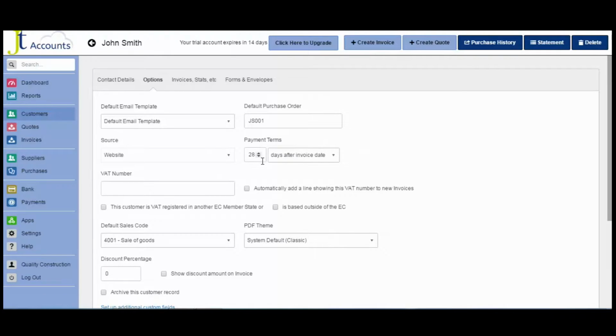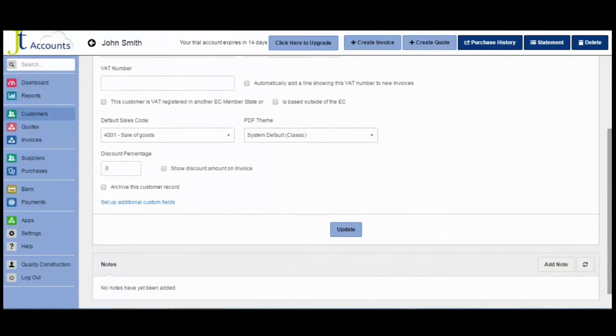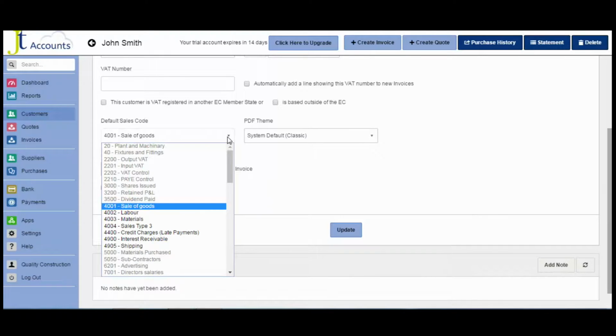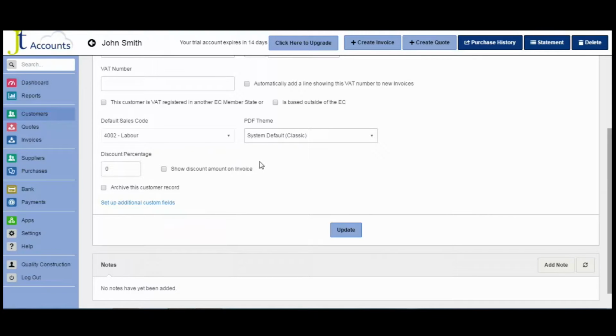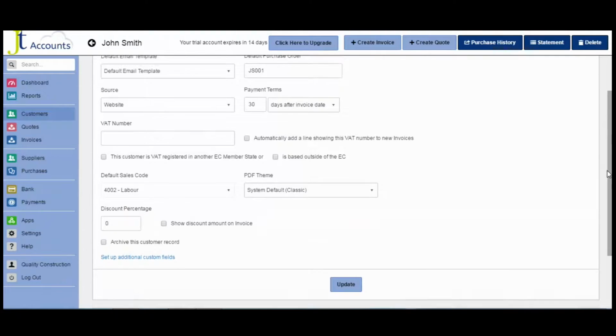We can also choose their payment terms and conditions, so by default my business is set 20 days. If I've agreed to any special terms, I can change that on here, so I'm going to change that to 30 days after invoice date. If you deal with EC sales, we can continue to add in their VAT details onto the invoices also, and we can set their default sales code as well. So by default I've got sales of goods, but I could just default through that to my labour if I wish to. I can also choose the invoice template that I'd like to use that customer, and also any discount percentages I'd like to apply to their invoices.